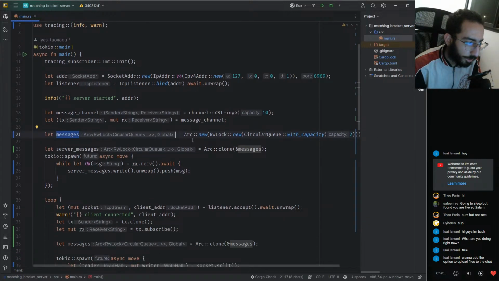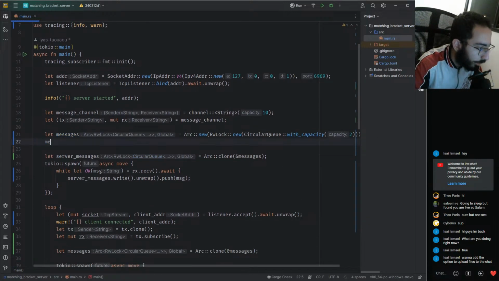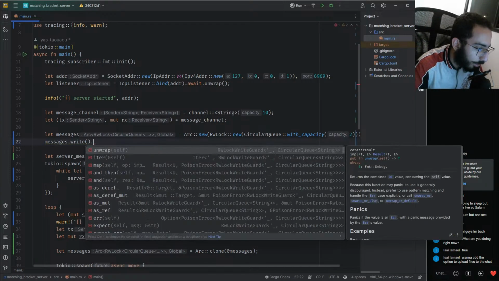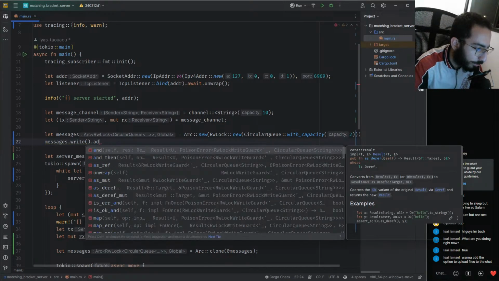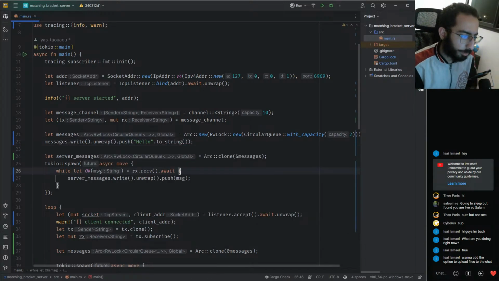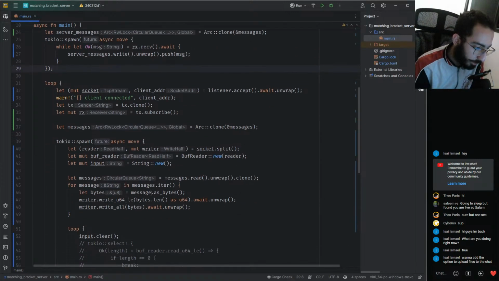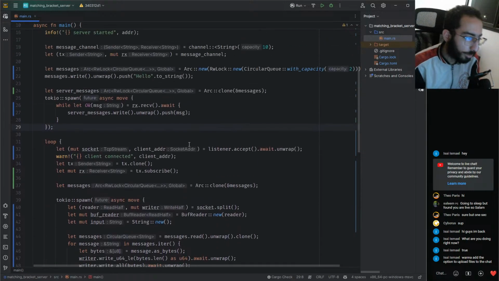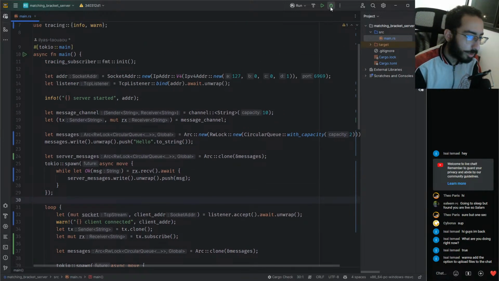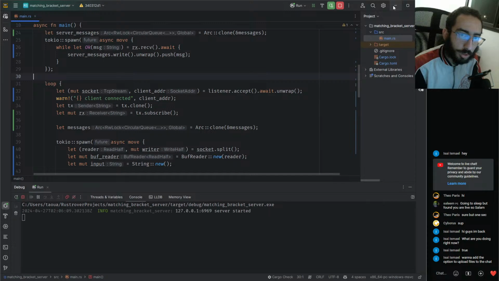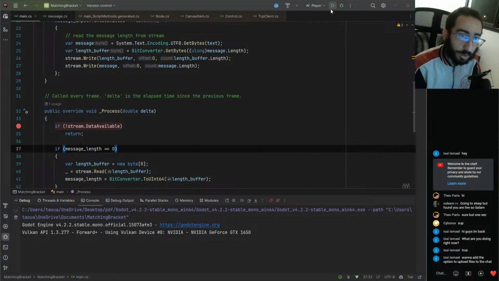So this circular queue here, messages.write in wrap.push, and we're just gonna add one message so it would replicate it basically. And write u64le, write all. Cool. So let's try this out and let's go. So this should replicate some messages from the start.